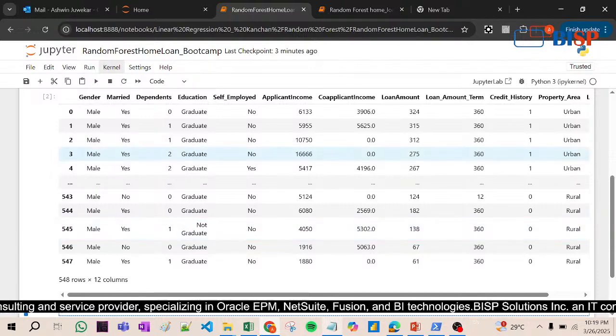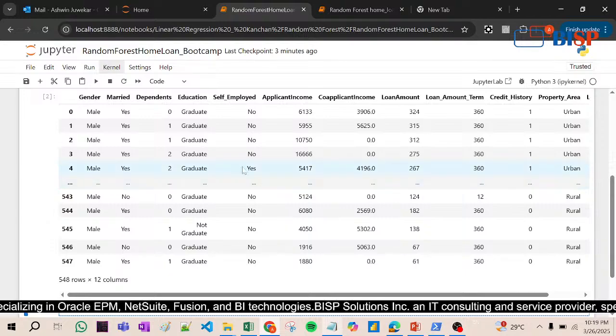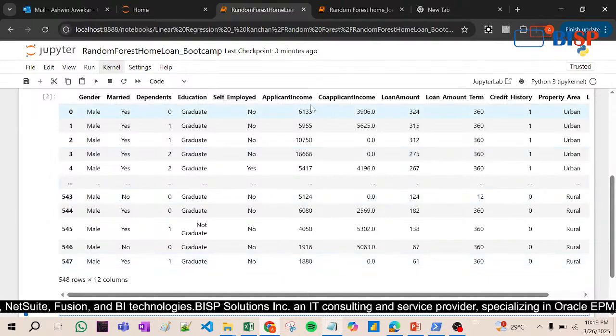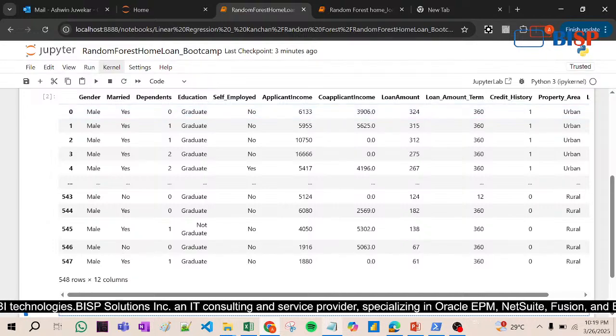Education: if a person is not educated, definitely he will not get a proper source of income. In that case, he will not get the loan. He will not apply for the loan also, right? Self-employed, yes or no, right? Then applicant income, just now I said that. So these are called independent variables, variables which already exist, right?